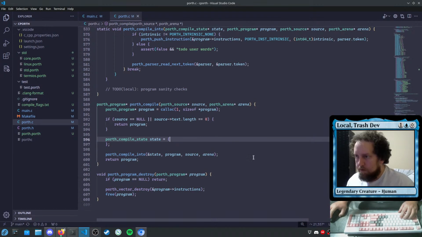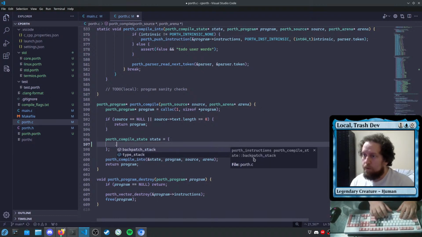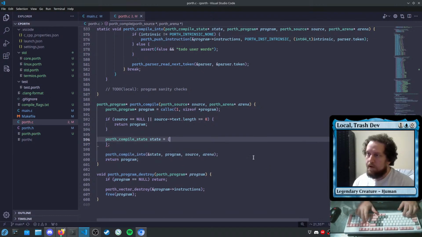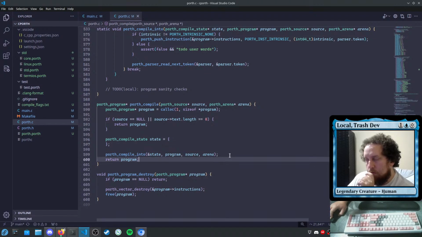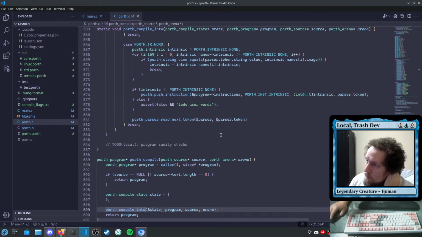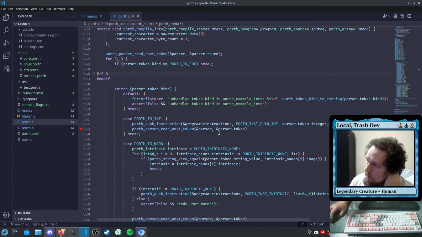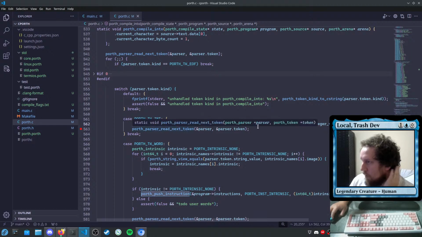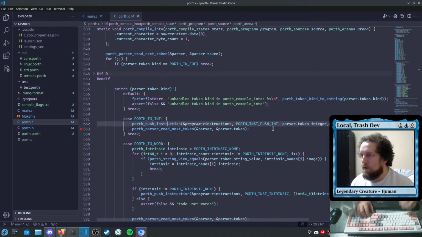So in the compilation stage, we're compiling into something. What do I have here? The backpatch and type stack, which are both 0 initialized. So we don't have anything to backpatch. We do have a type stack though. So whenever we hit int, we're pushing an instruction, sure. But I also need to push a type.